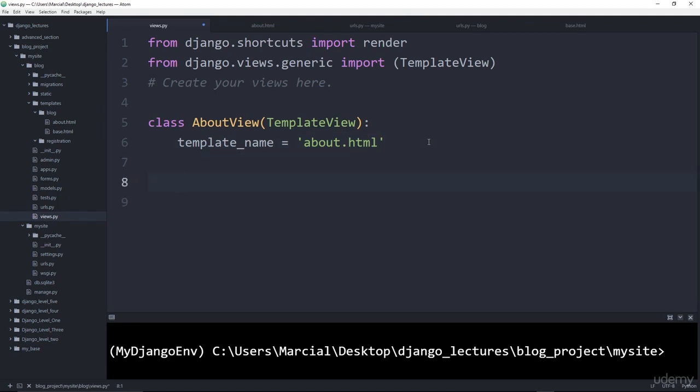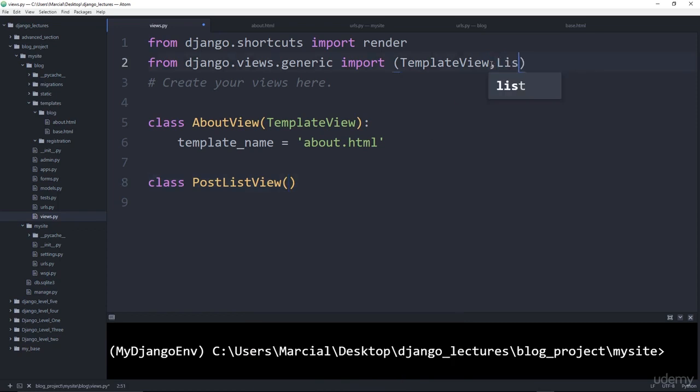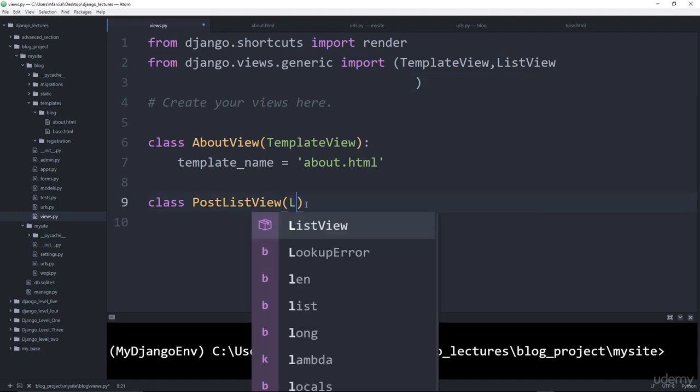So the actual home page is going to be the list of all the posts. So we'll say class PostListView, and that's going to inherit from ListView. So let's add that in on our import statement, comma, ListView. And then I'm going to kind of start a new line here. Later on, we'll add some more imports.